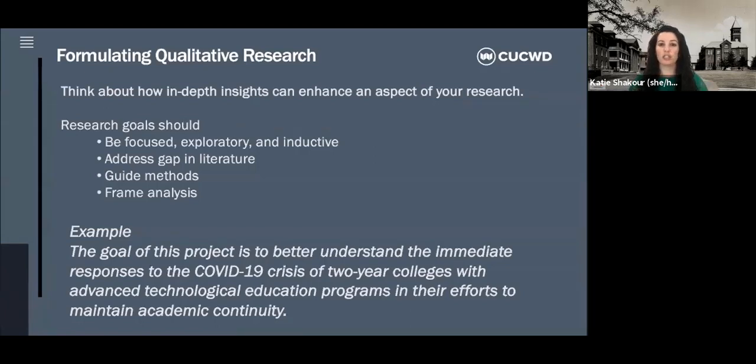This project starts by just exploring, but it's a lot more focused too, because your projects need to be feasible. So I already focused this project by creating a time frame, immediate responses of the COVID crisis. Then I also really narrowed my study by talking about which kinds of educational programs I'm going to study: two-year colleges that have advanced technological education programs. And one more focused way to really make it a feasible project is that I'm focusing on academic continuity. So that's where it's really different, starting from the ground up with inductive reasoning and qualitative data.